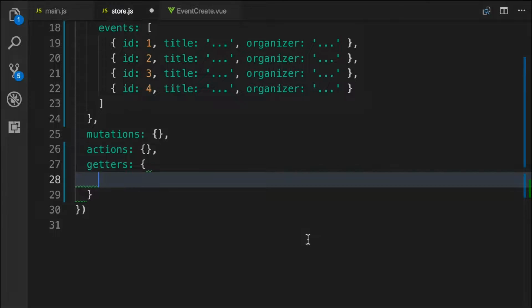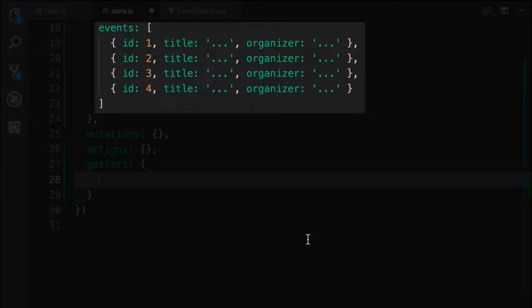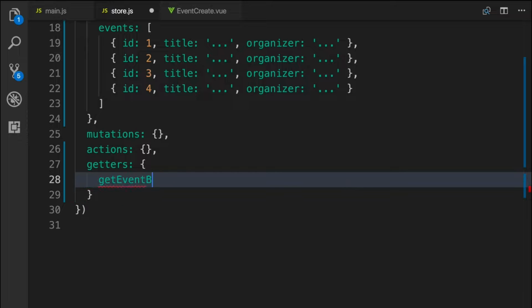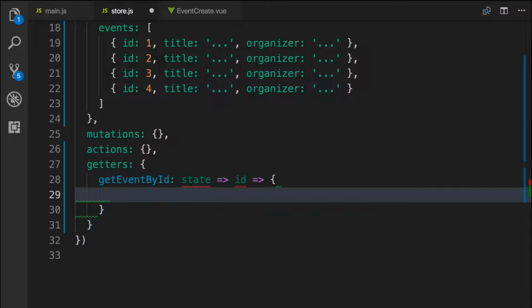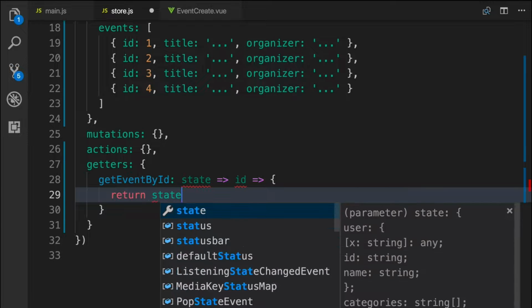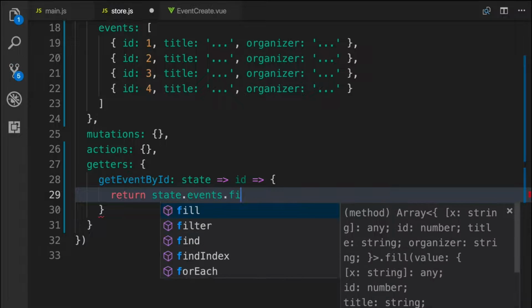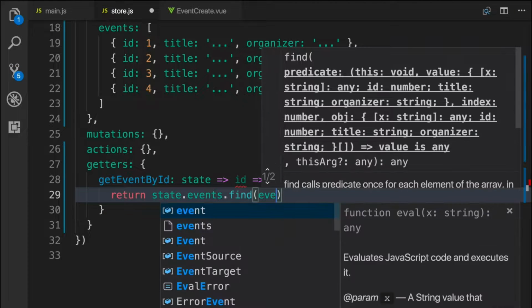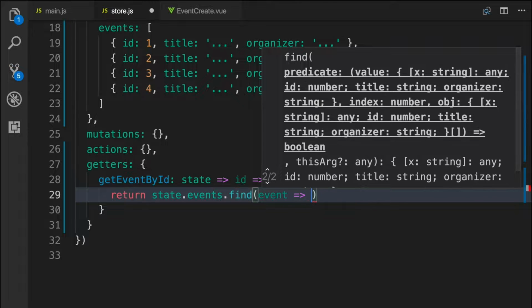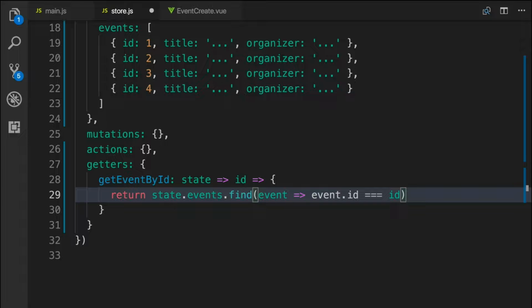In our state, we now have an events array full of event objects. So let's create a getter called getEventById. This can take in the state and then return another function which takes in the ID and returns state.events.find, so we can find the event where the event ID is equal to the ID that is passed in.